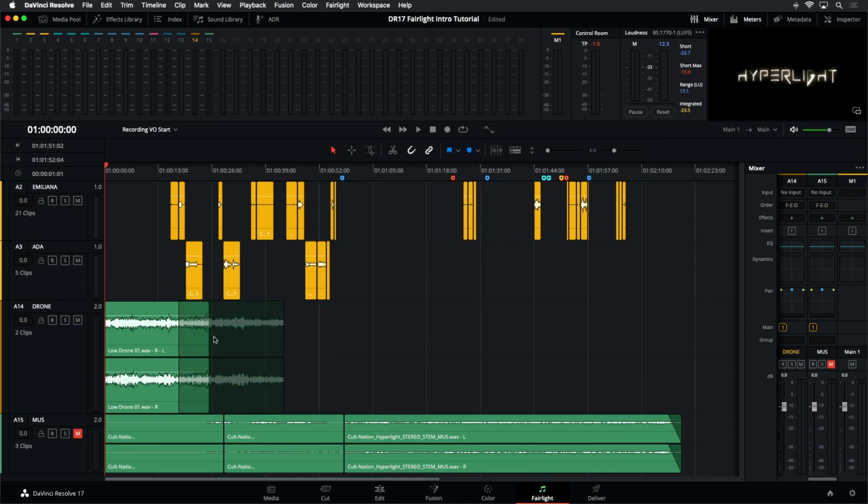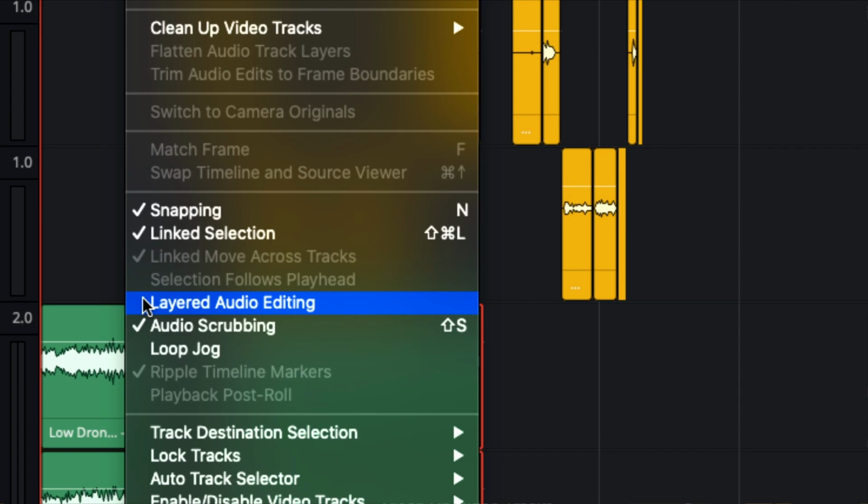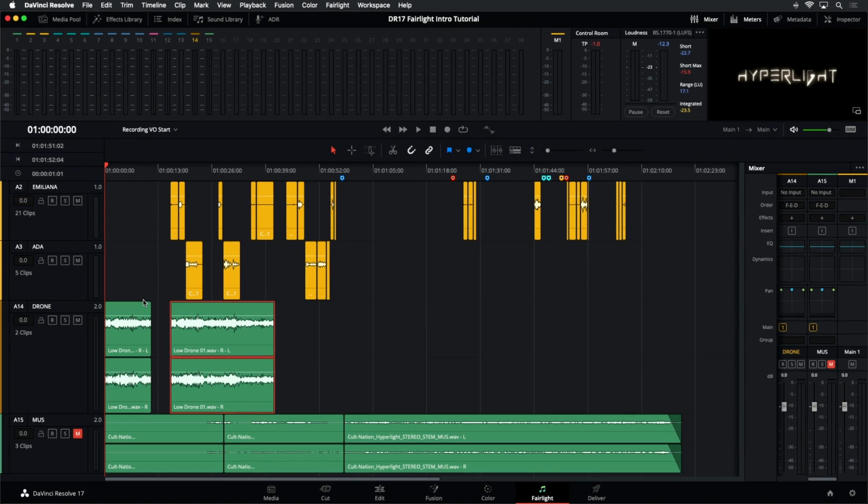The reason is, anytime you overlap clips in the timeline, they're automatically going to overwrite each other, because that is the default editing in the audio tracks. We can change that to layered audio editing by going up to the timeline menu and enabling layered audio editing. When you check the box, it will edit your clips as you overlap them into separate layers within the same track. Therefore, you can do some nice smooth crossfades in between without ever losing any of the material.